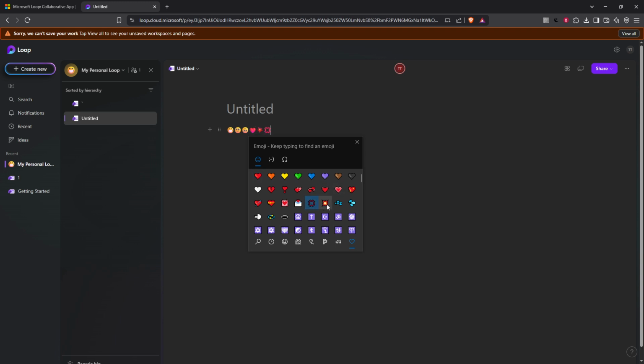Once the emoji keyboard pops up on your screen, you can take your time to search or browse for the emoji that perfectly fits your message. It's expansive and offers a great range, from classic smiley faces to more specific icons. After you've settled on that desired emoji, go ahead and click on it. Like magic, it will be inserted directly into your Loop page, right where your cursor is placed.